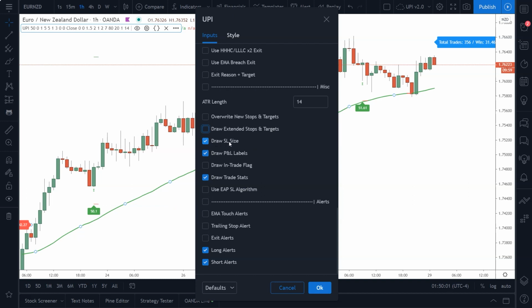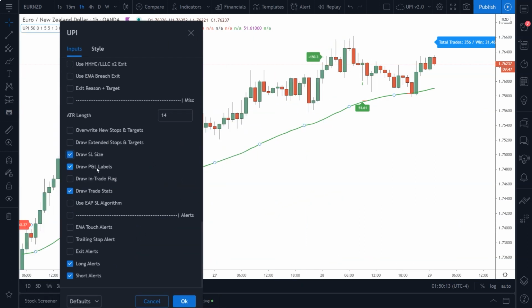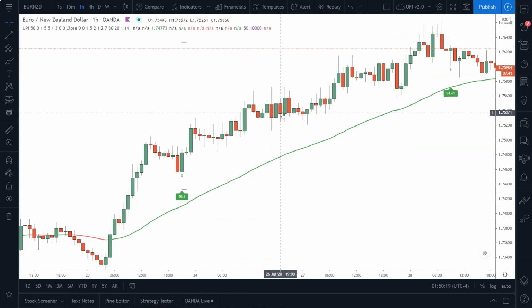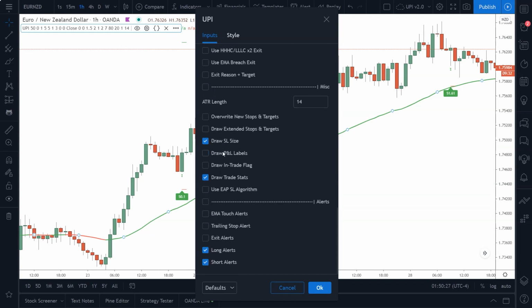Next, we have draw stop loss size. So if I turn that off, then these little labels here will go away. And that's just one way to tidy up your chart if you don't use that information. Next, we also have our draw P&L labels. So if I turn that off, these labels that show our profit and our loss will go away. So if you're not a fan of those labels and you want to declutter your chart, you can come down here and turn these settings on or off as you please. So I'll turn that back on.